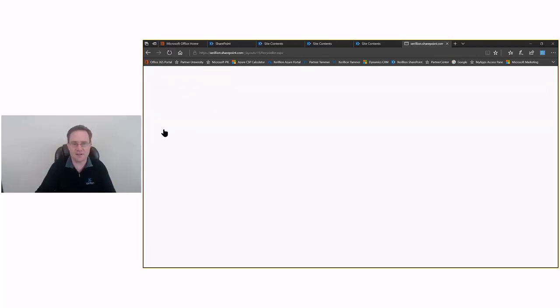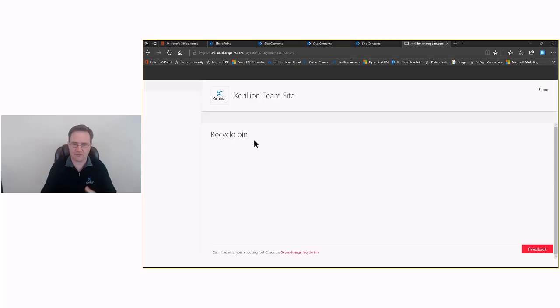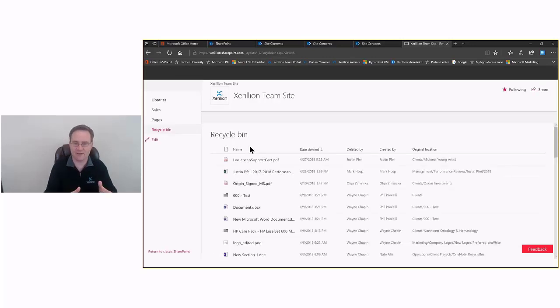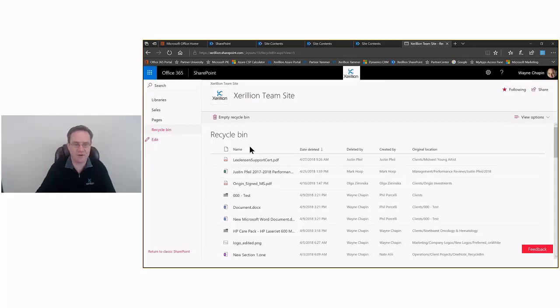And it's interesting too, because in this recycle bin, who deleted it and when they deleted it, all of that information is tracked. So you can go here and restore it on your own. And then if you need, there's actually a second stage admin only access recycle bin if this gets deleted.